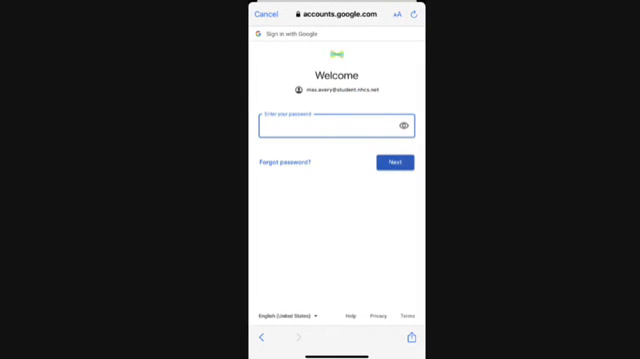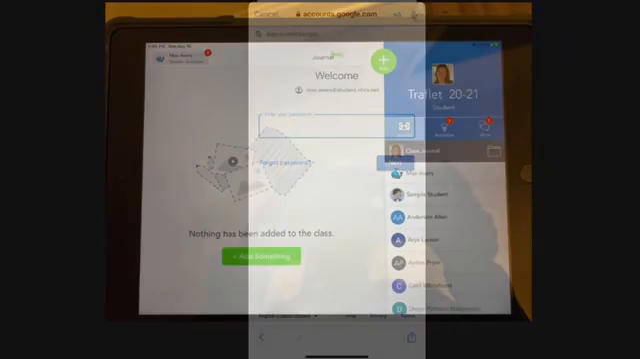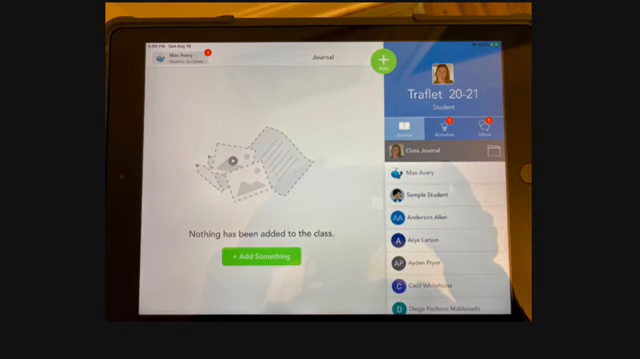Seventh, now you will enter your password. This is your child's user ID number. Tenth, you will be redirected back to Seesaw, and you should be successfully entered into the Seesaw classroom.